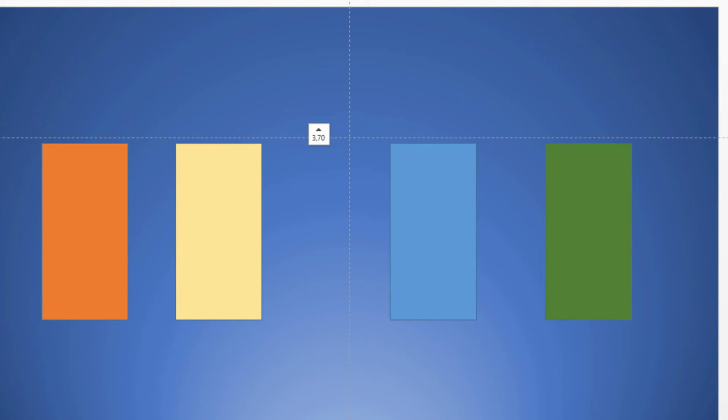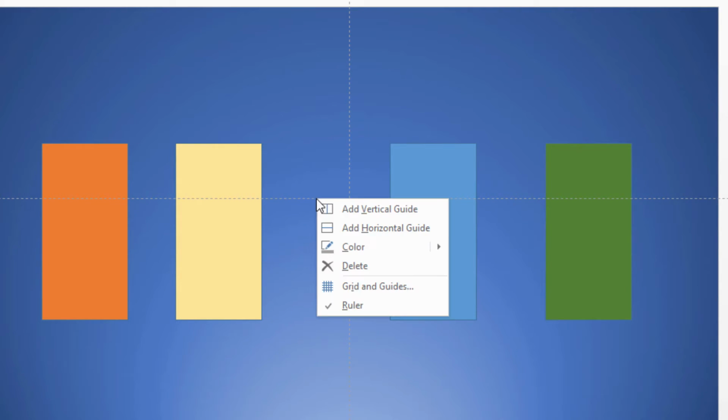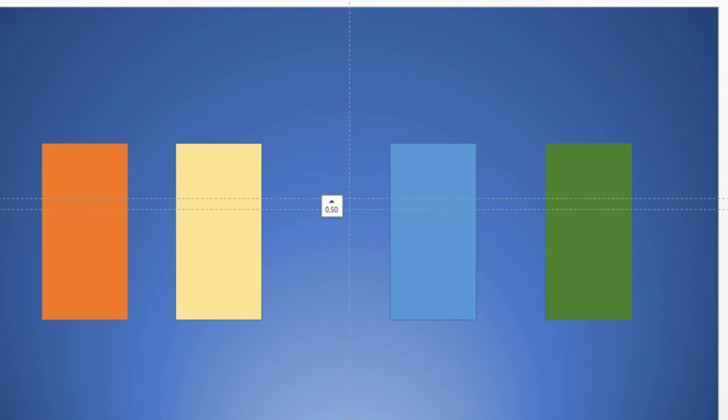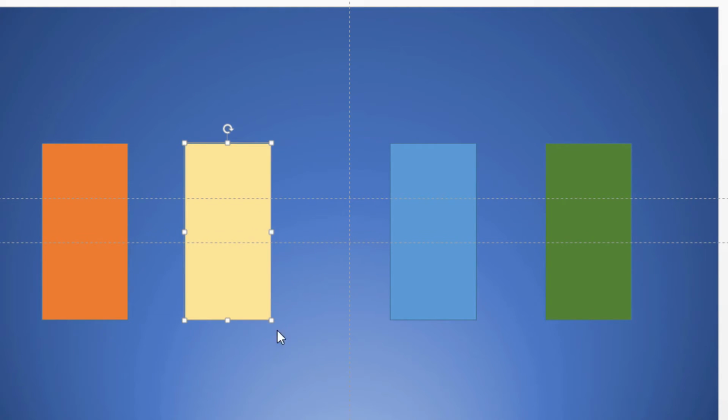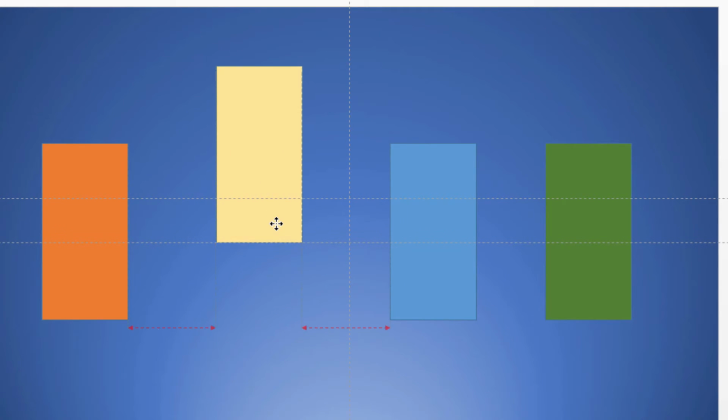move them around. PowerPoint is helping us with a little number. How far are we going? Let's say I will go one here. I will right click on the guide, add another horizontal one, and go one to the bottom. Now I have a few guides which could help me to arrange those objects inside of this slide.